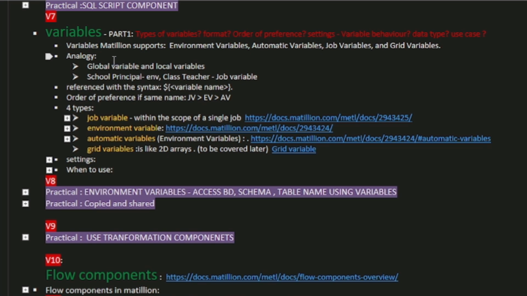Now to give you an idea, if you are someone who is already into programming, there's something called global variables and local variables, right? Here the environment variable behaves like the global variable and the job variable is like the local variable. For the rest, I would give an analogy of a school, wherein the school principal is the environment variable and your class teacher is your job variable, wherein your class is your job. Okay, so every class, when you ask them who is your principal, it would be the same person, right? But you ask each class who is your class teacher, they would have their respective class teacher, right? So that's how it works.